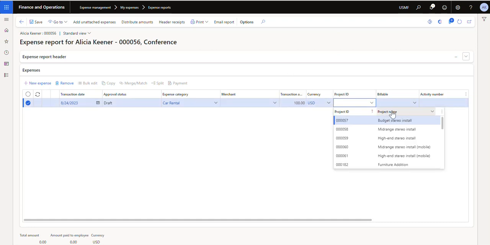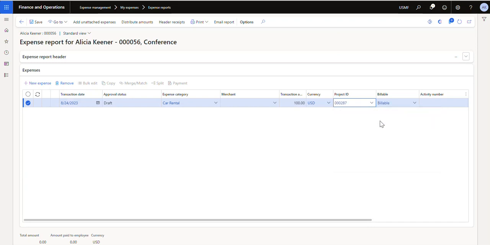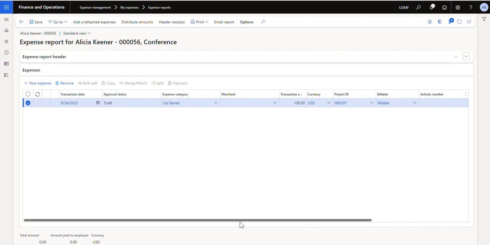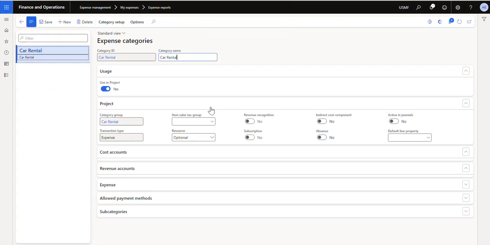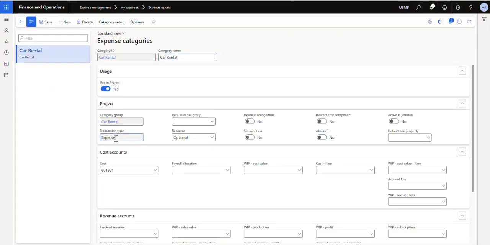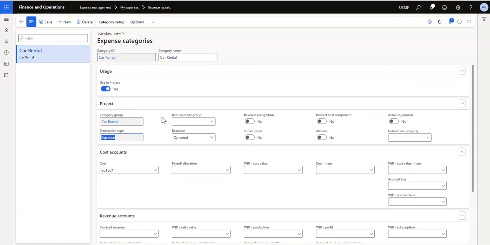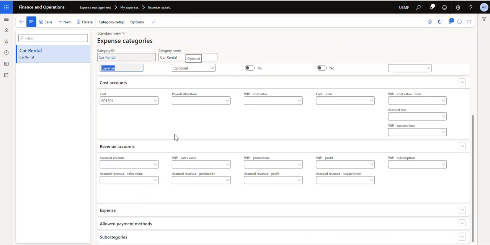This is where I'm going to tie it to my project. So again, I'm going to search for my project. And what we're going to notice is, let's see, there should be a field on here for billable. Maybe it's not being displayed. Let's take a look at this category really quick and see. So this is an expense. Choose on project. So I think this is billable. Where's my billable flag? I'll take a look at that later.